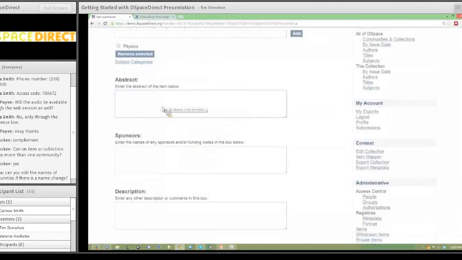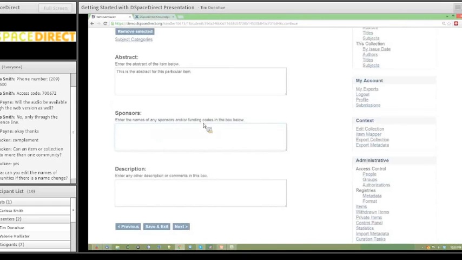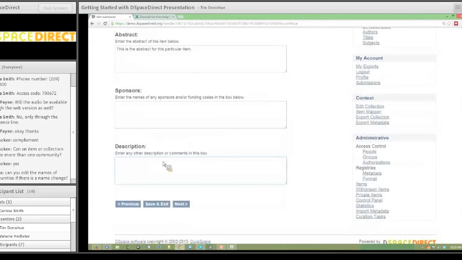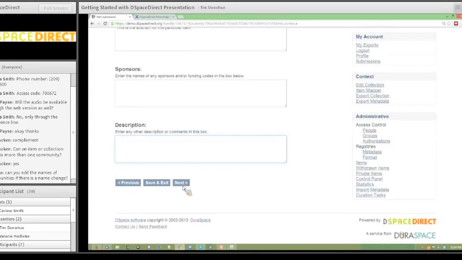You get your abstract. Again, all of these fields are optional. I should mention all of this metadata is being stored behind the scenes in a qualified Dublin core. That's just the metadata standard that DSpace adheres to. So even though they appear as just general metadata fields, they are being put into more specific Dublin core fields behind the scenes. You can add sponsors or funding codes, any sort of extra description or comments around this item that are beyond the basic abstract. Again, all of these fields are completely optional.